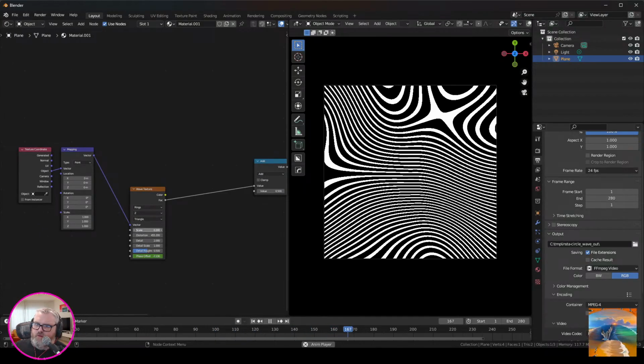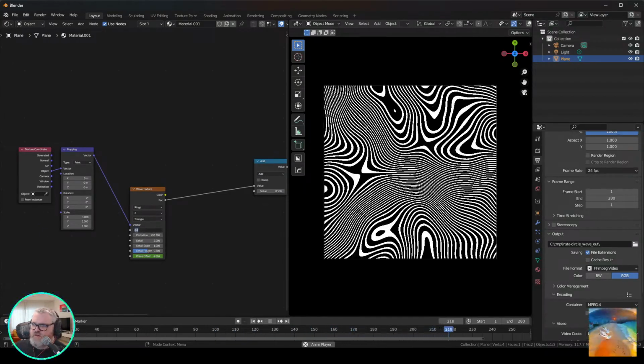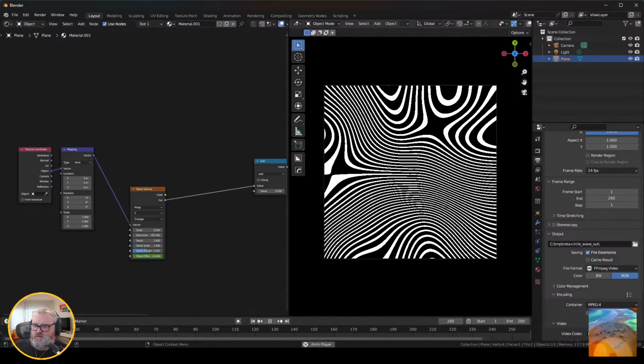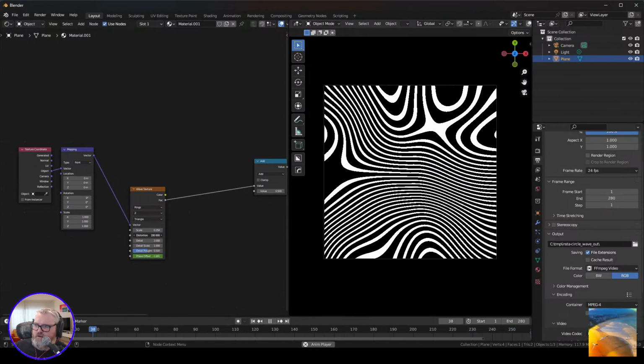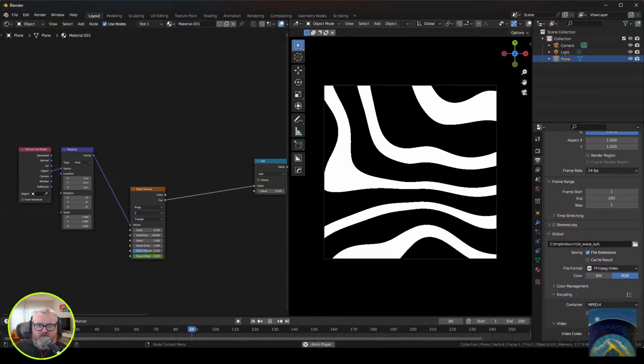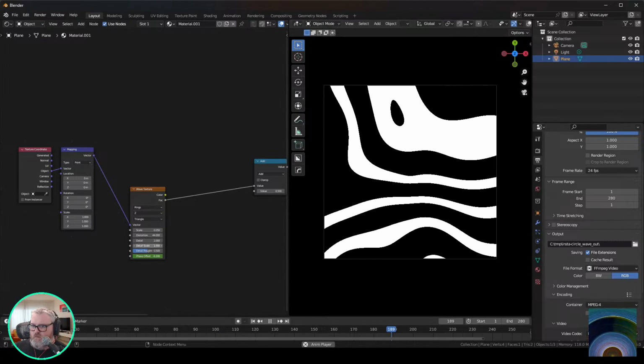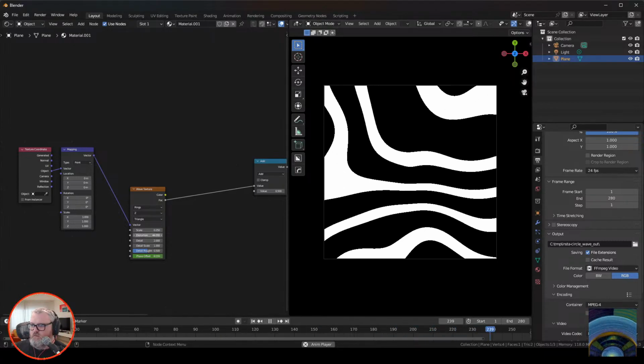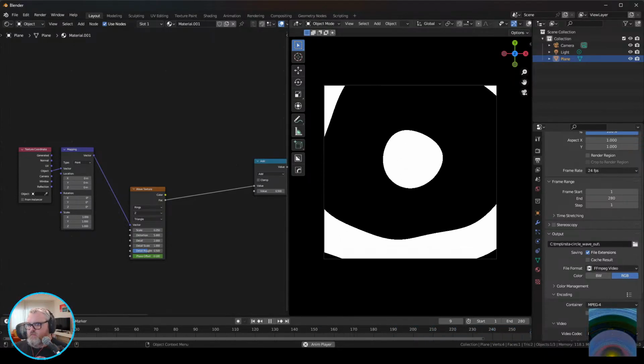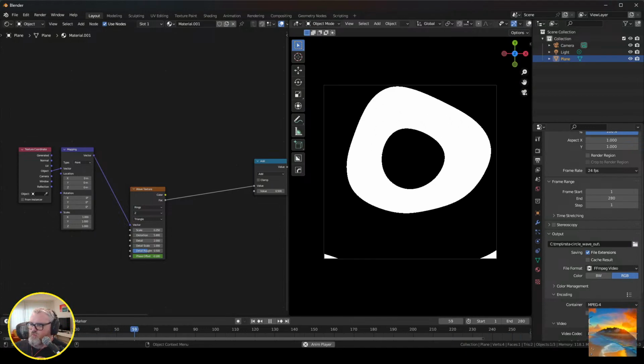Another cool thing about the wave texture is you can use distortion, and because it's a cyclical wave, no matter how weird it gets, it's always going to perfectly loop. Whoa.